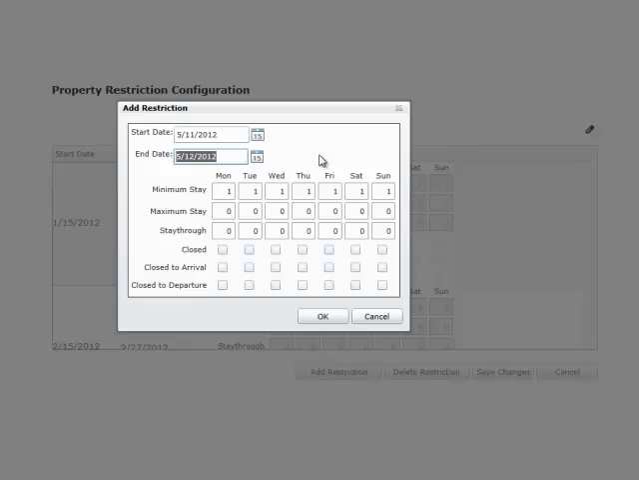Ignore the maximum stay and stay-through portions of this page as they're not currently fully functioning. On this page you can select one of the following: minimum stay, closed, closed to arrival, or closed to departure. Minimum stay limits how short a guest's reservation can be.